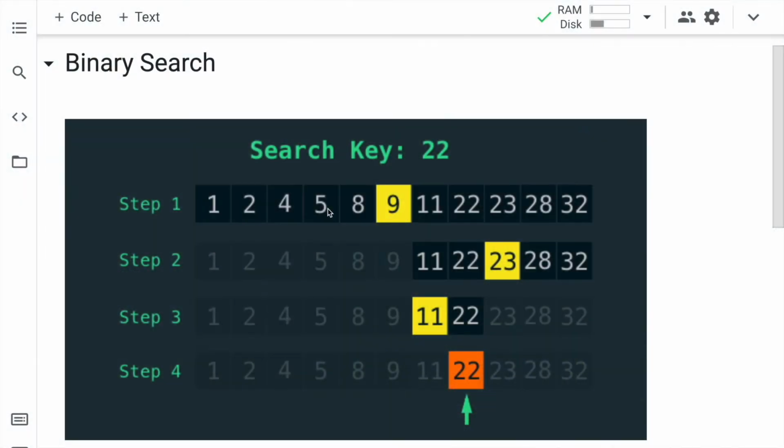Hello everyone. In today's video, I'll show you how exactly binary search works using Python. The idea of binary search is very simple. You have an array, the array is sorted, and you want to search for a particular element in a sorted array. How do you go about doing that operation is where binary search comes into picture.